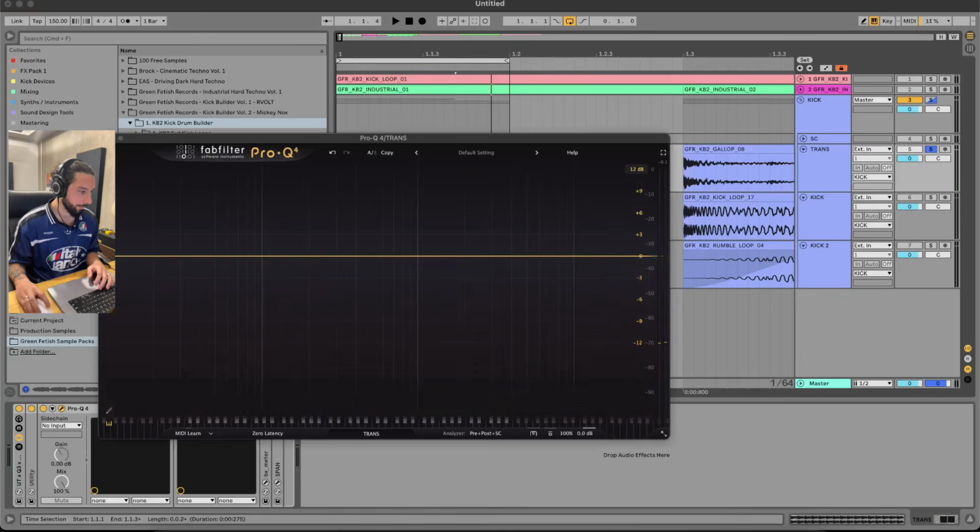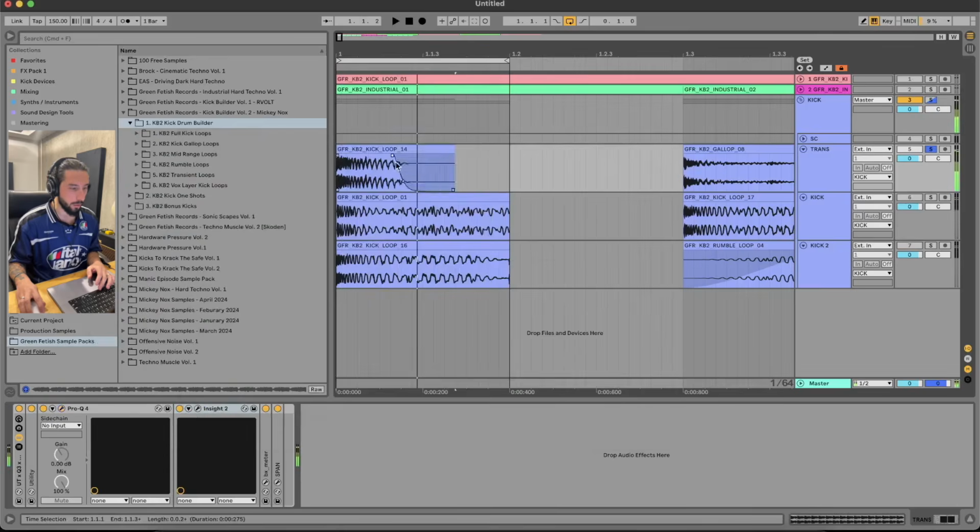I'll leave it off for now. Let's get that out of it. The beauty of the transient layers is having the envelope, and this is why I love working this way in Ableton, is having that full control over the sustain. That can really dictate how aggressive the kick can be. I like to keep them short, so we'll leave it there.